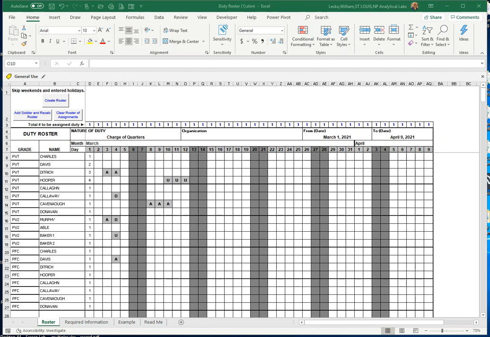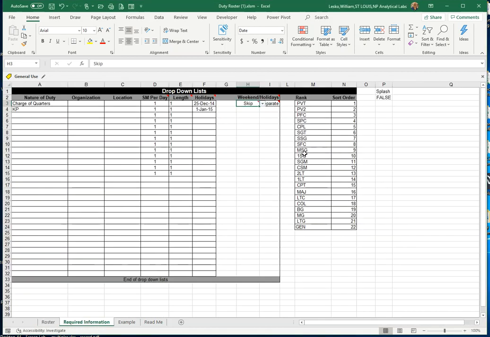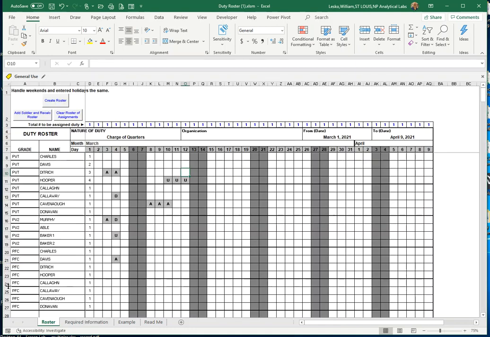Okay, for those of you that are interested, here's a quick overview of the various modes that the duty roster will work in. If we look up here in the top corner, we have the mode selected to skip weekends and any entered holidays. You can change that over on the required information tab by using these drop downs here. So we can skip, but don't skip, or separate the way it assigns duty. If I put don't skip and treat together, we get one version of the roster.